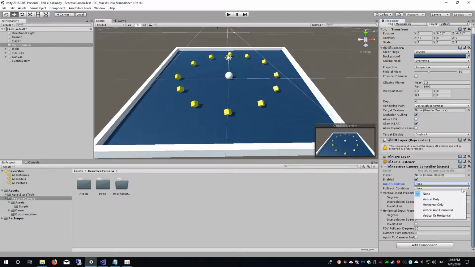The pullback condition is pretty much the same as the input condition, but for the field of view pullback effect. We got a few extra options here. The vertical and horizontal option means that the effect will be applied whenever there is both vertical and horizontal input together. And the vertical or horizontal option means that the effect will be applied on either vertical or horizontal input.